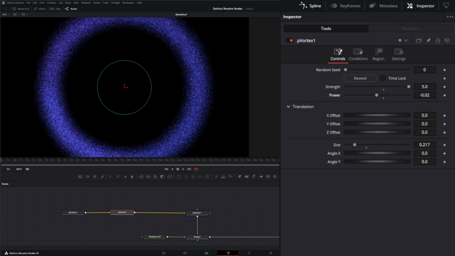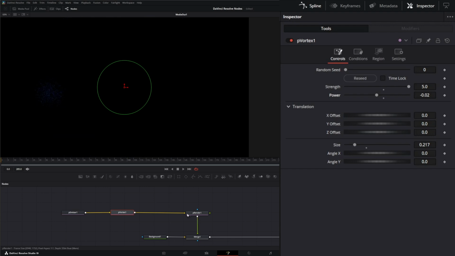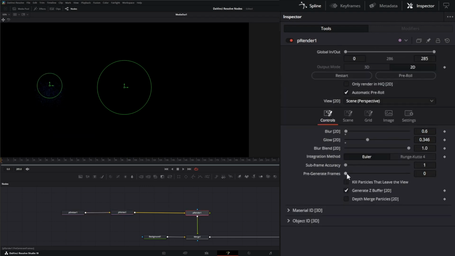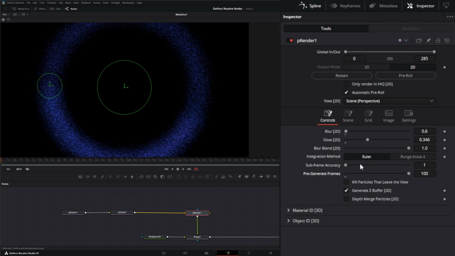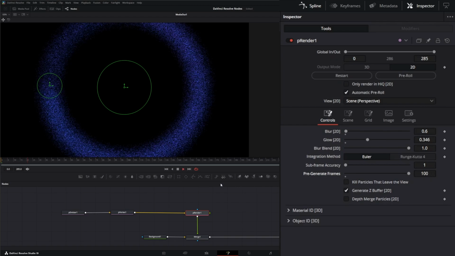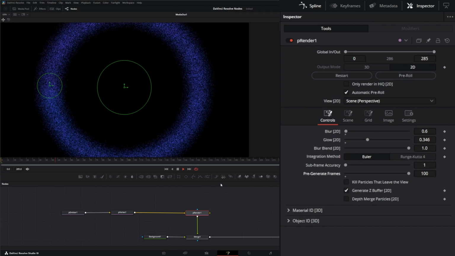So first, let's go ahead and change our render so we're not waiting for that to render out. We're going to pre-generate some frames here, and let's just do 100. So we've got our vortex going.